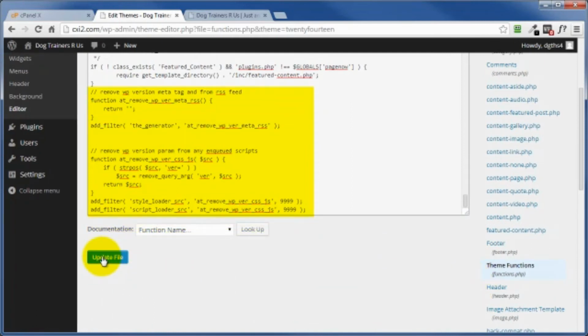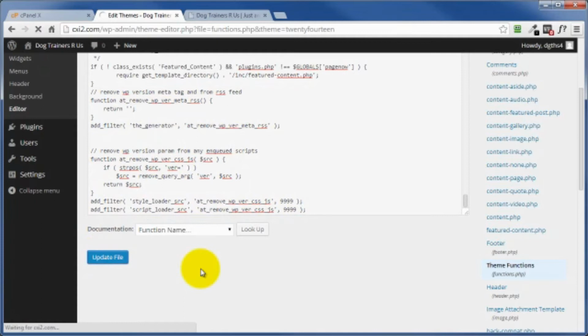And by the way, this is theme specific. So if you have a few different themes installed and you do this addition to one of those themes, it's not going to be the same with your other themes. So if you regularly switch from one theme to another, then you want to do the same thing on all the themes. Update file. Nothing's broken.